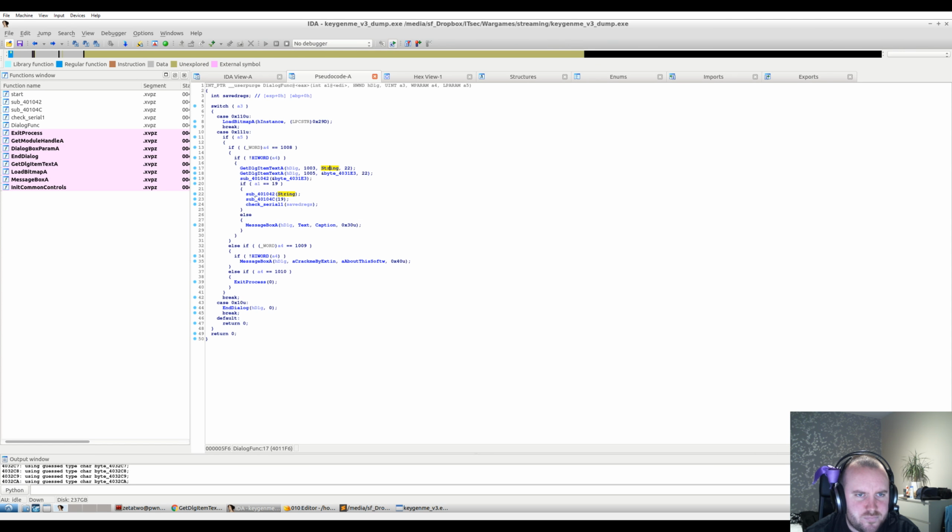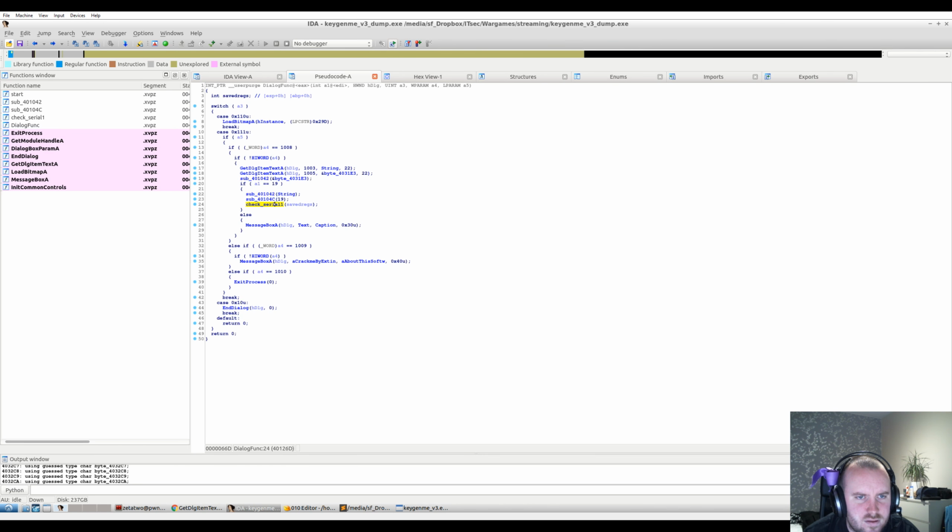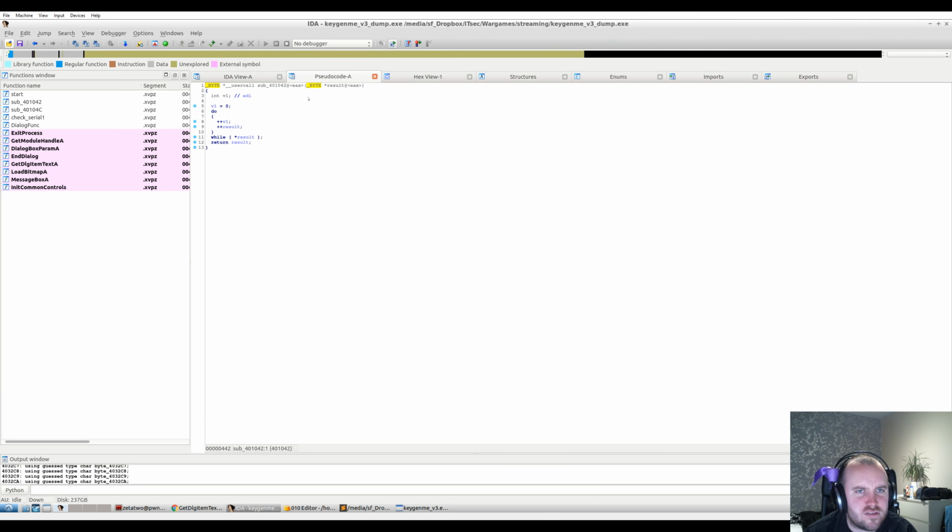So we take out the input, like the name and the serial. We do something about it, and we check that some condition is set, and in that case, the serial is valid. So let's see what we're doing here. This is just some counter, and this is like the input string. Oh, and this is in the EDI register.